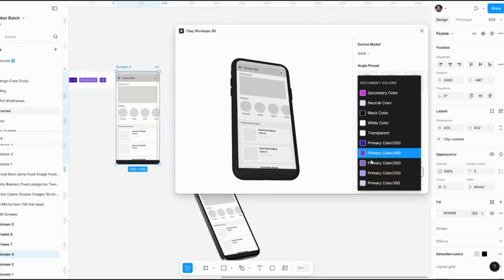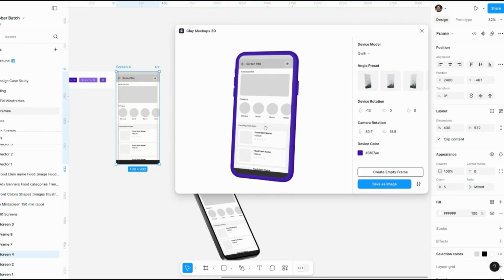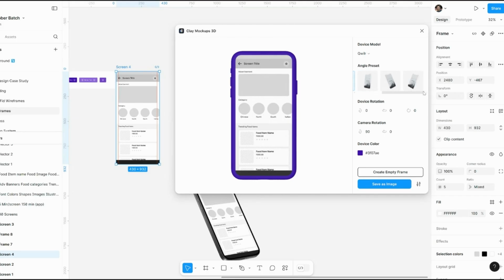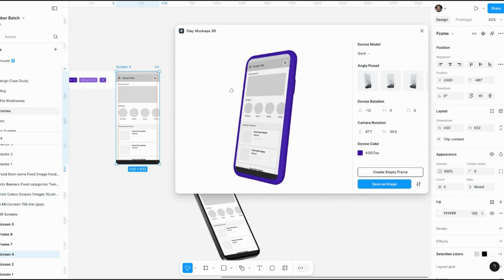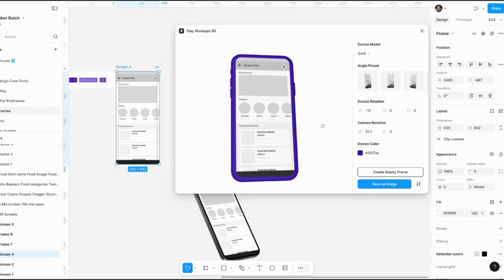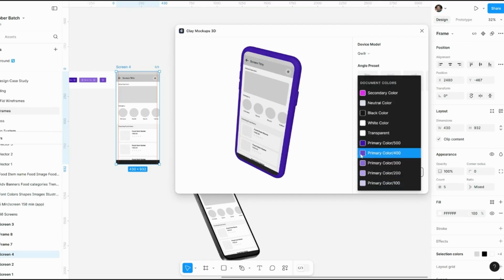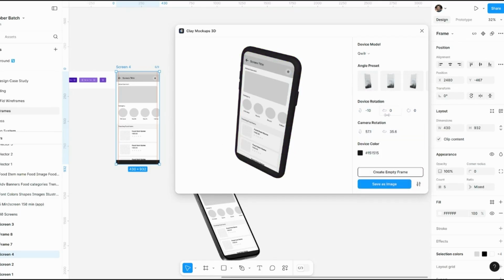Let's say I want to use some purple only. It's up to you what color you want to use. We have some angle presets also here, and you can also drag and drop it according to your preference, how you want it to be. So let's say I'll use this color, and let's create a save as image.